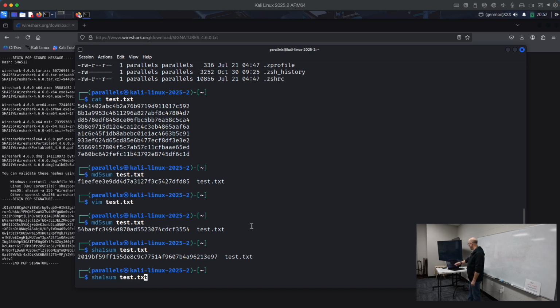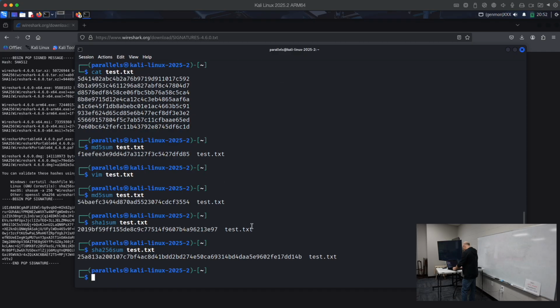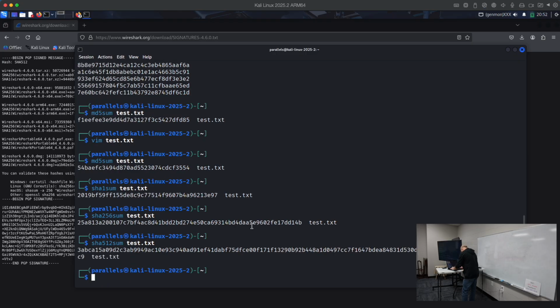And you see it's a little bit longer, right? And then if we change that to SHA-256, boom, it's a little bit longer, okay? And what do you think is going to happen if we type in 512? A little bit longer, right?